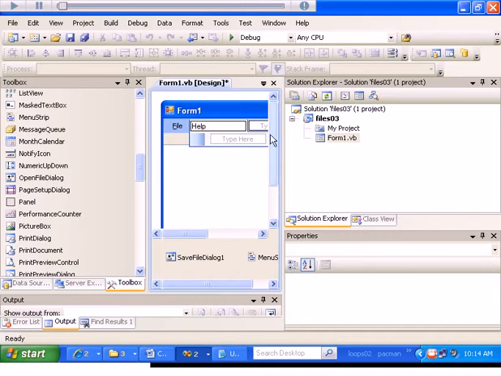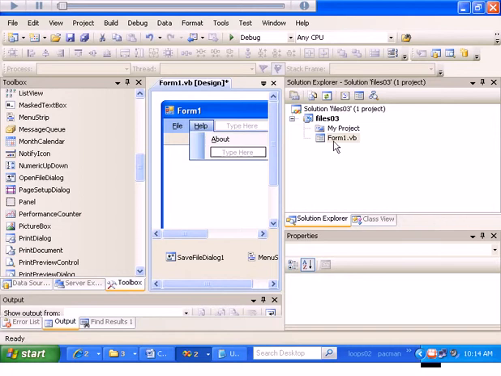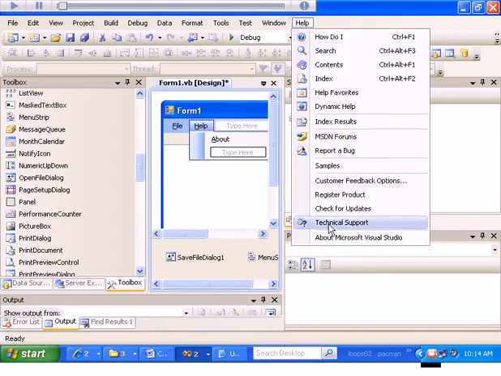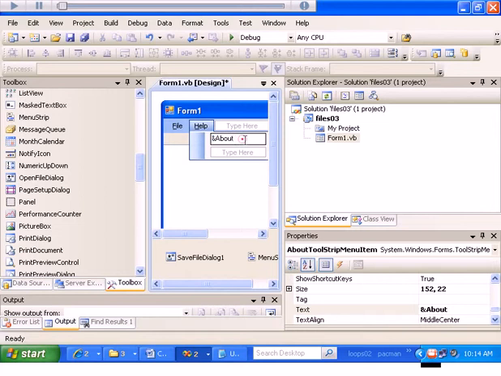I will highlight the H, so I'll put an ampersand in front of it, and typically you put in an ampersand and then you have a section in here that says About. That's where you say about a program. Most programs have that. About, maybe I could spell it out a little bit more, About Notepad.